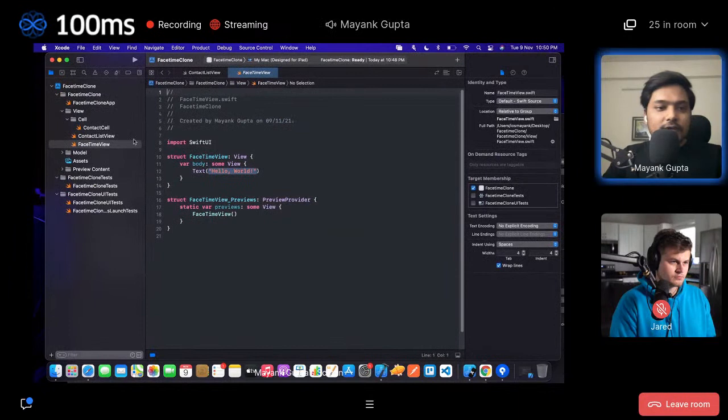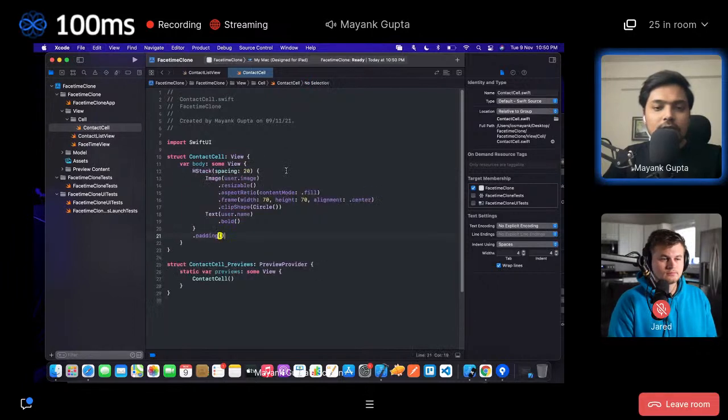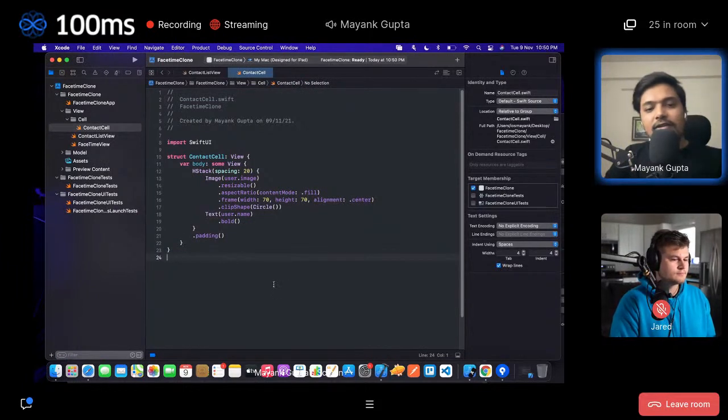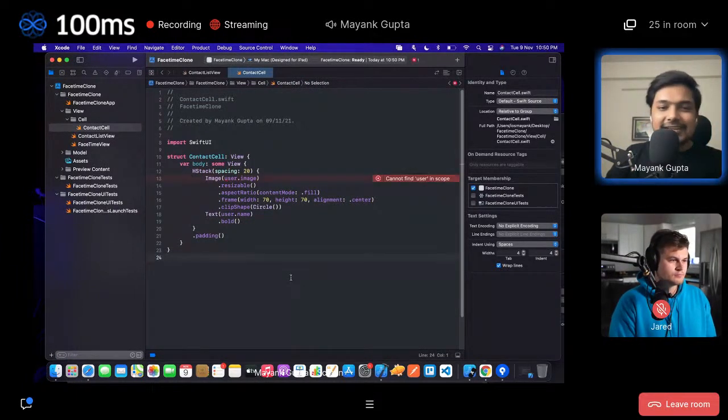Okay, so we have come back to this. In the cell, we are just going to replace this text hello world with our code. You can just get rid of these previews because like on Xcode, you are familiar that the previews don't work that great. So let's get rid of that. Now it's giving us an error which says cannot find user in scope, which is obvious. We haven't made any object called user yet, so why are we using it? So let's make that object.